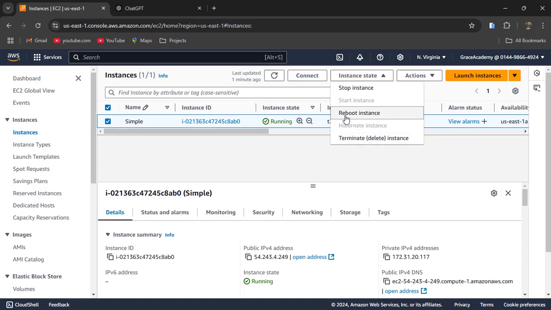The reboot option is just restart. It's like restarting a computer. So this option does not change the state of the instance, so it will not affect the data. So you may reboot the instance if you need to apply updates or restart a service. As you can see, there is a start option. So basically, this will start the instance if it's stopped.